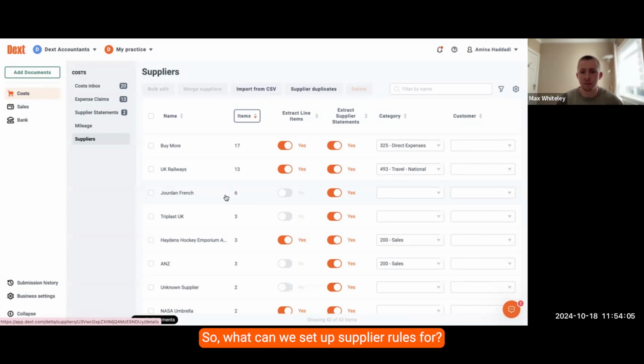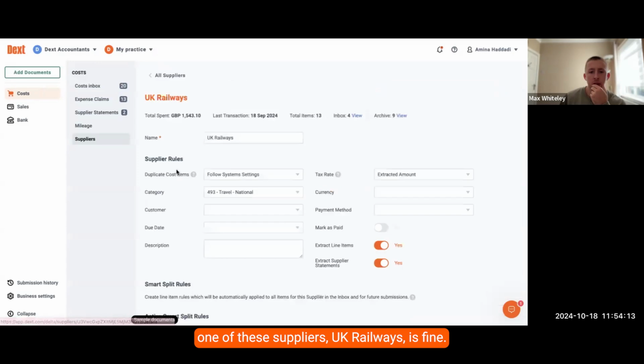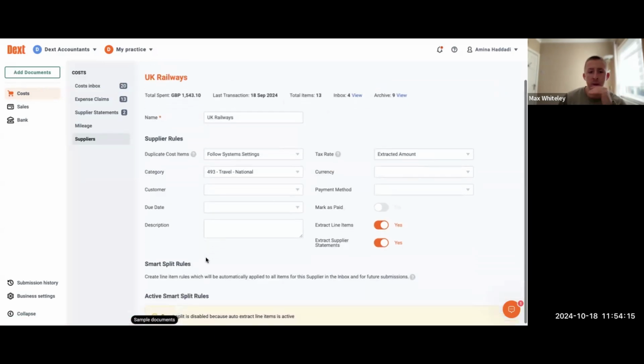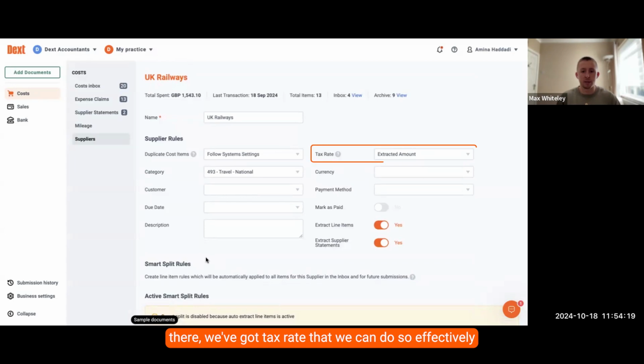So what can we set up supplier rules for? Amina, if you just click into one of these suppliers for me there, UK Railways is fine. Obviously, we always talk about category there. We've got tax rate that we can do.